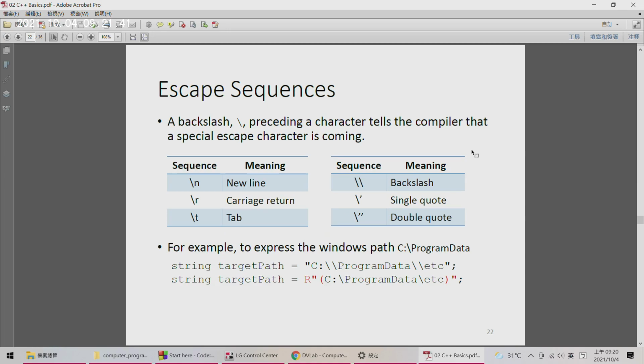And next, I will introduce the escape sequence. When you see a backslash, this operator, this symbol, it tells the compiler that a special escape character is coming.